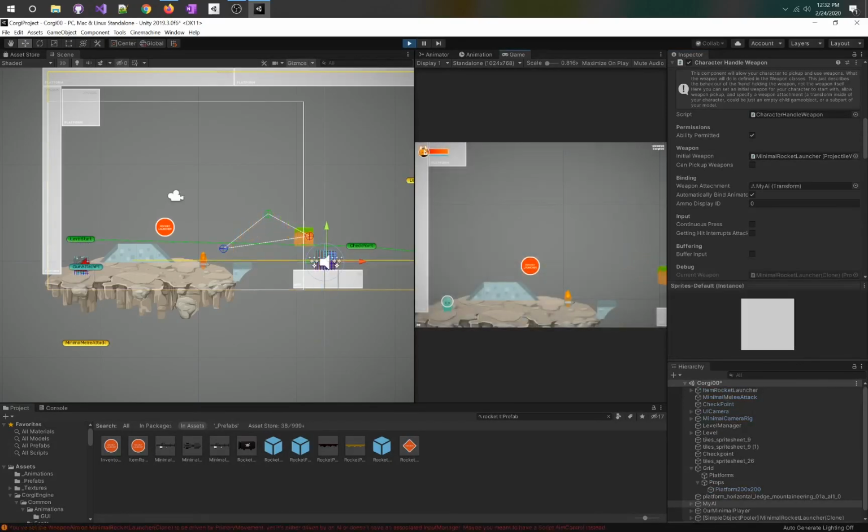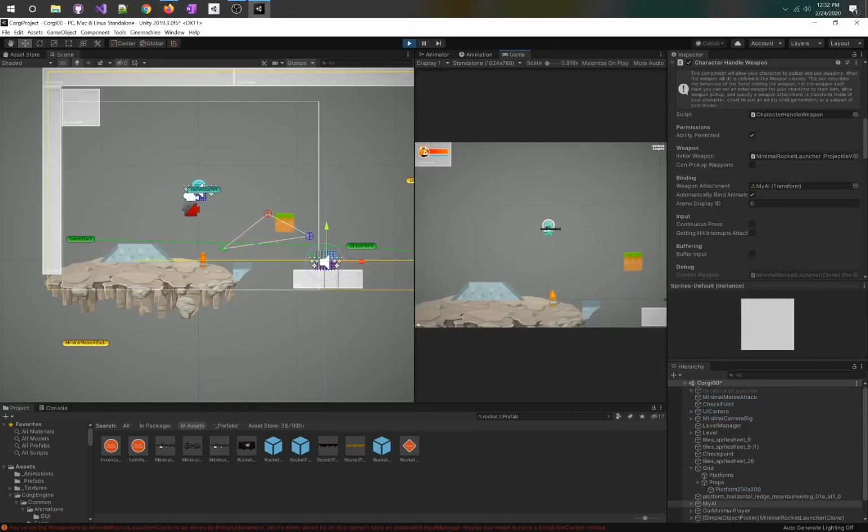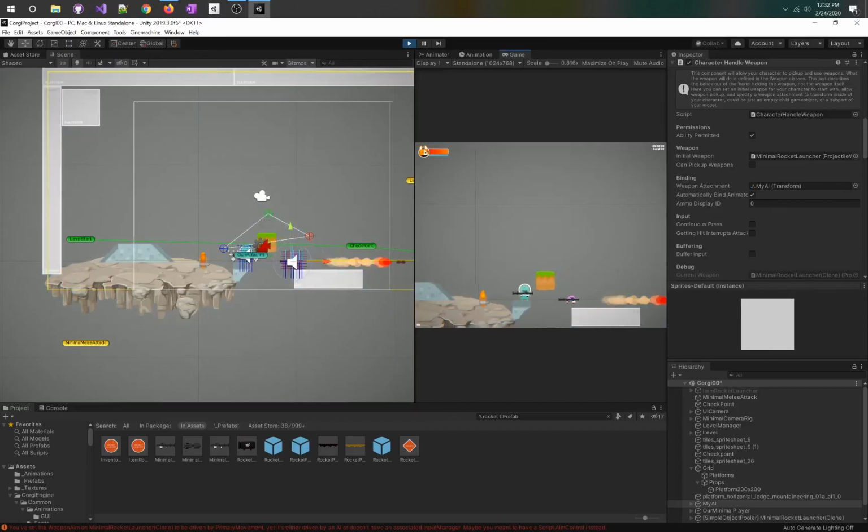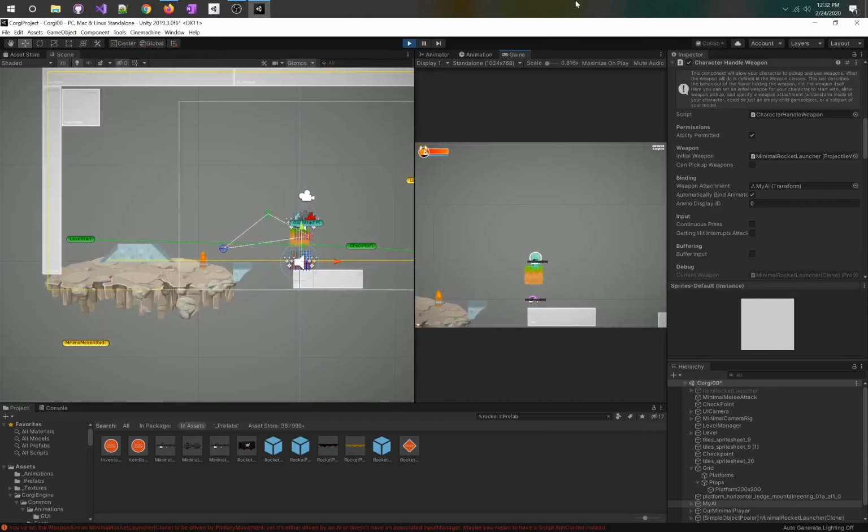So hopefully what this will do is start firing when it also sees us. So it doesn't see us yet. I have a rocket launcher too. Let's do this rocket launcher fight. Oh, look at that. So it did see me and it started firing rockets right away.